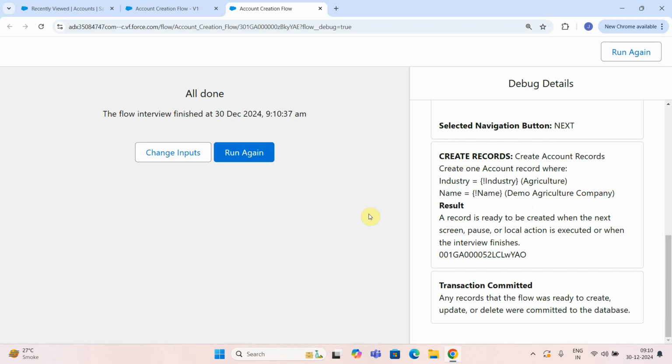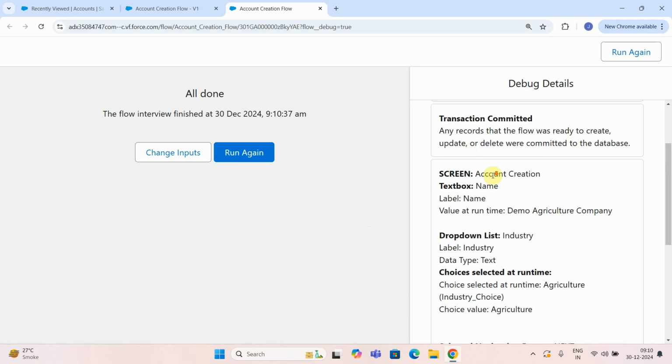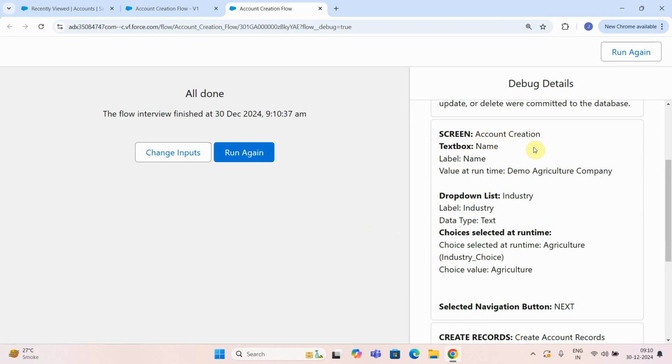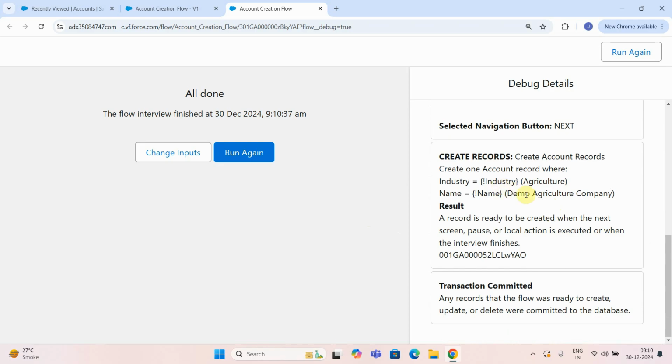If everything is good, it would have created the account. So here you can see in debug, the interview started, then account creation screen, text box name, drop down industry. Now create record. It called a create record, right? In that create record, you can see the record has been added successfully. We got the ID also. Copy this ID.